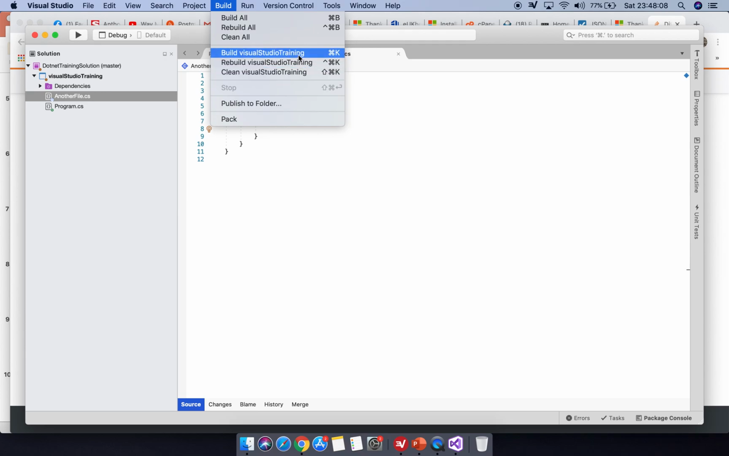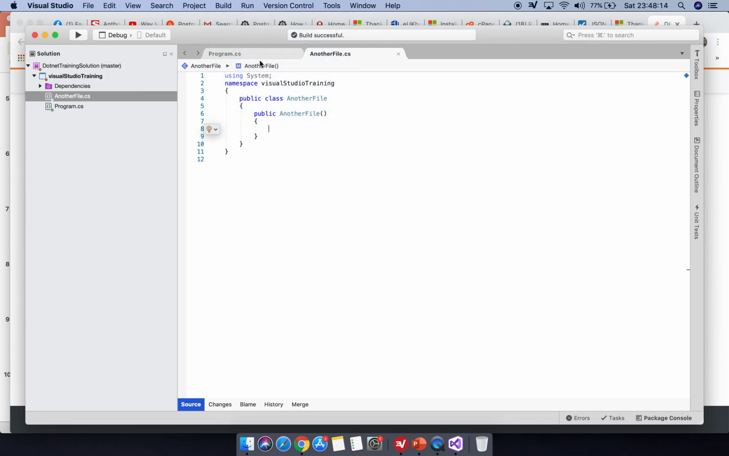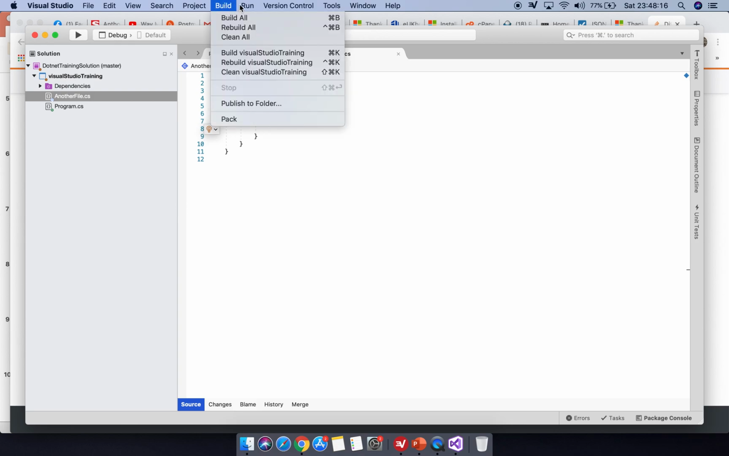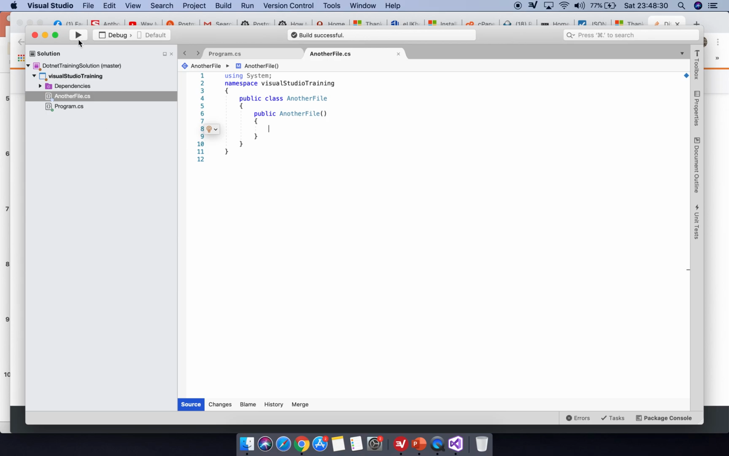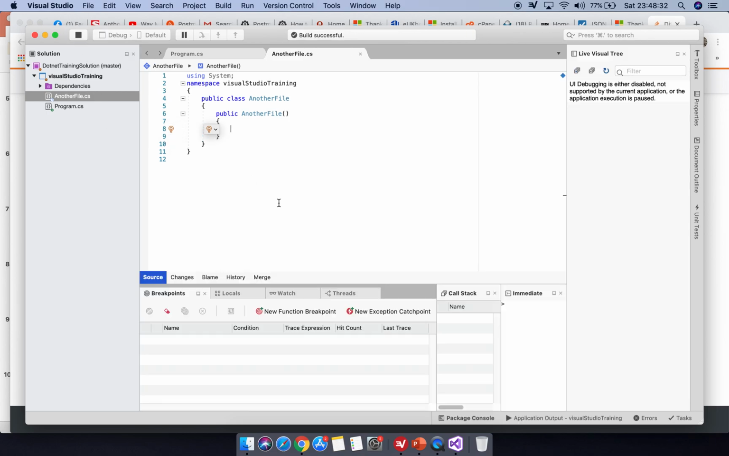In this case, I could target this if I've got other projects in this solution. So that's build. Running is to actually run the application. That's what it is. Again, I can just click on run. If I click on run, it will actually run the application.